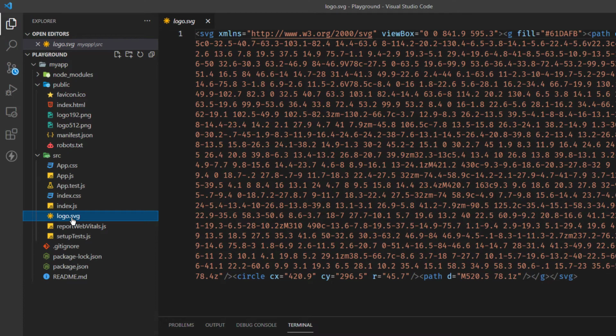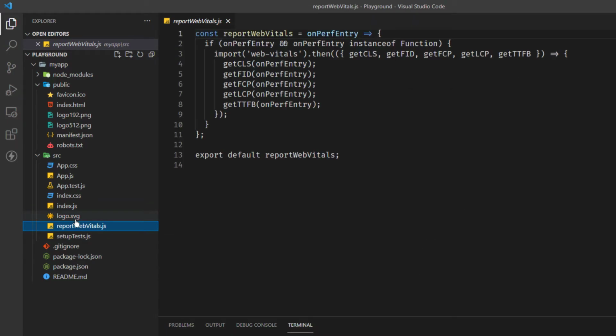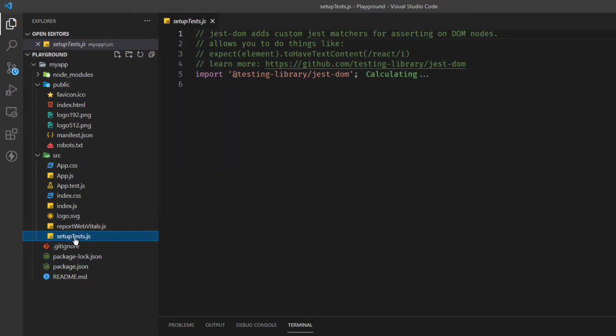The logo.svg file is pretty much just a React logo. Next we have the reportWebVitals.js file, which allows us to measure and analyze the performance of our application using different metrics. And lastly, we have setupTests.js, and as the name suggests, this file is used for setting up tests and running them. This file is directly invoked when we run tests on our application.